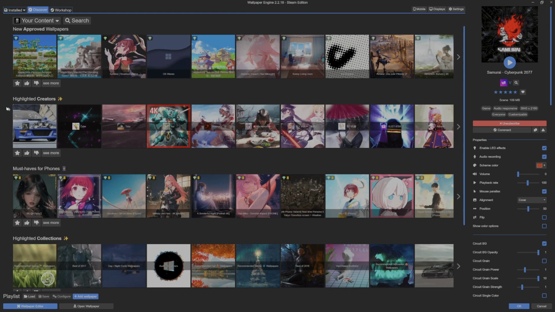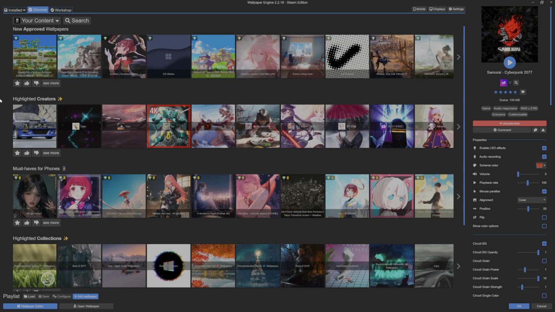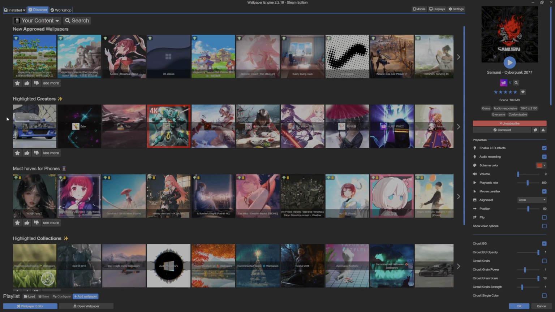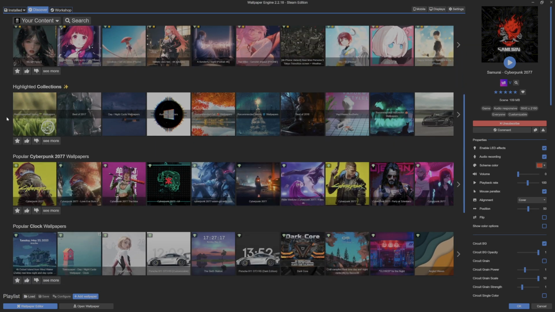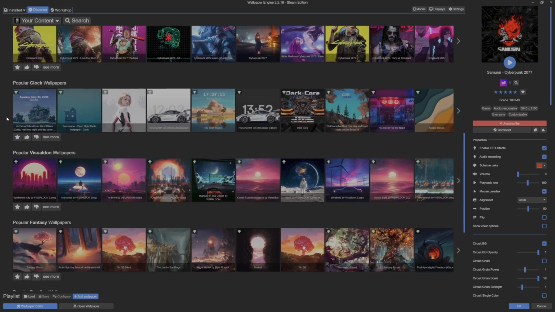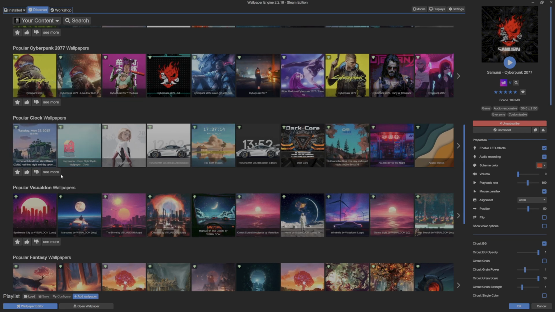You can come into the Discover tab. This will change every time you come in here, and it just helps you see what's available, because it's stuff you might not necessarily have thought to search for. So it's just some nice suggestions. So we've got some clock wallpapers there.